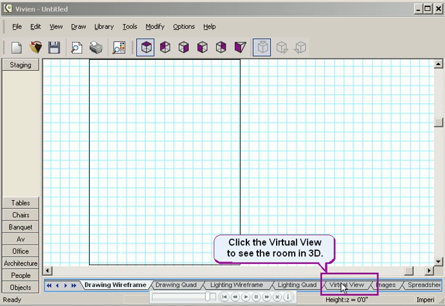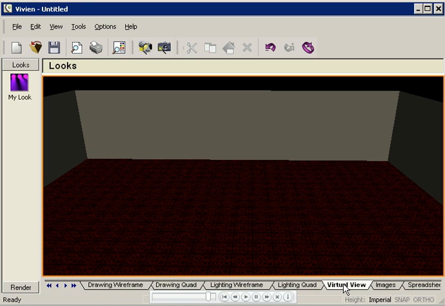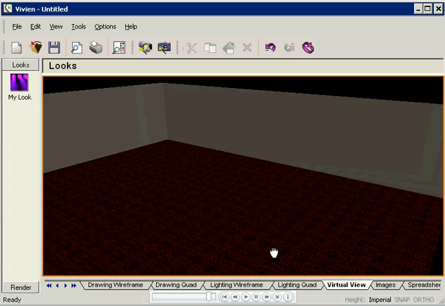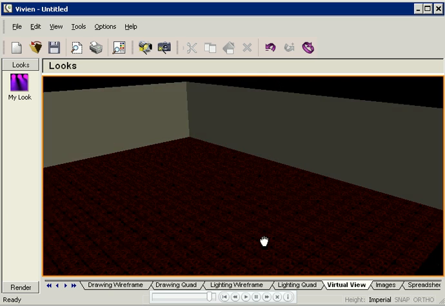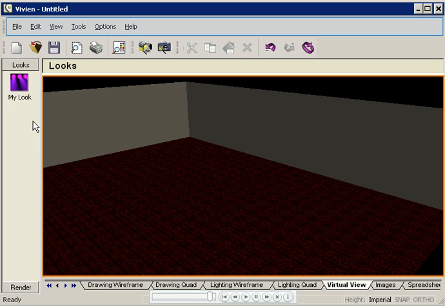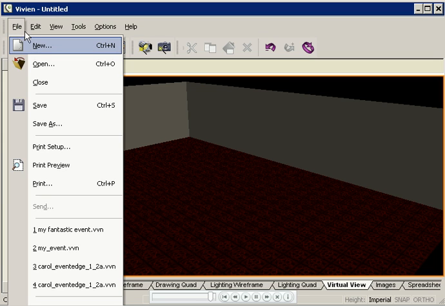Let's click the virtual view to see our room now. Ooh, the room is looking pretty swanky, but a little empty, no? In the next demo, I'll show you how to add tables and chairs using Vivien's seating wizard. For now, I'd better save the file so I don't lose all my work.